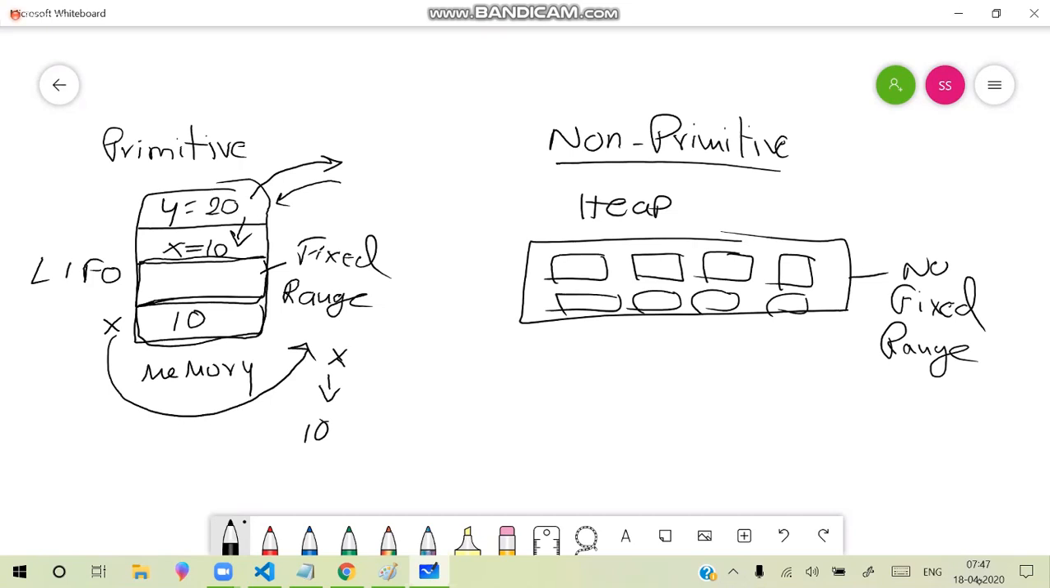That means the value range will vary. It varies according to the browser and according to the memory available. So it will not have a fixed range for the values; the value range will be changing.